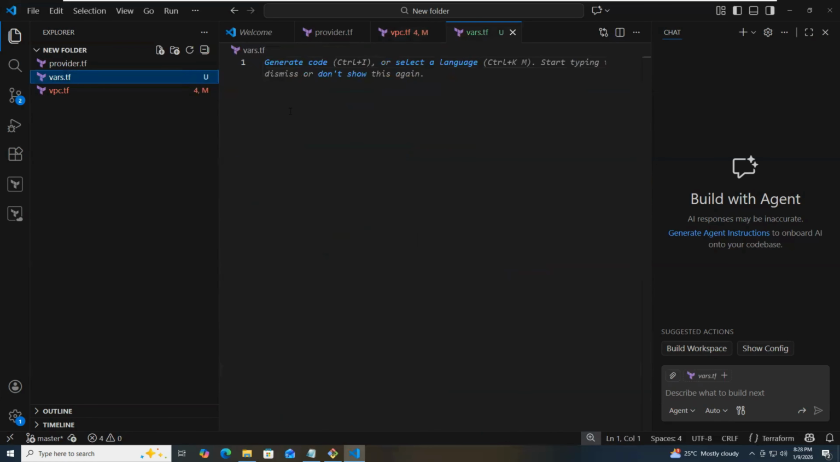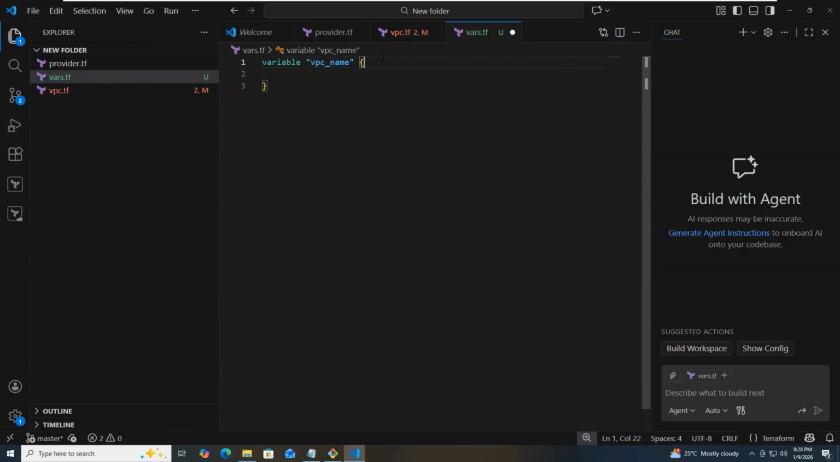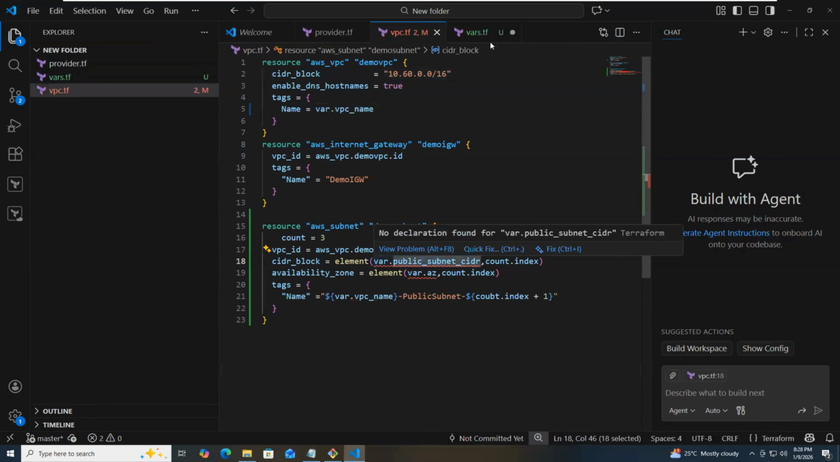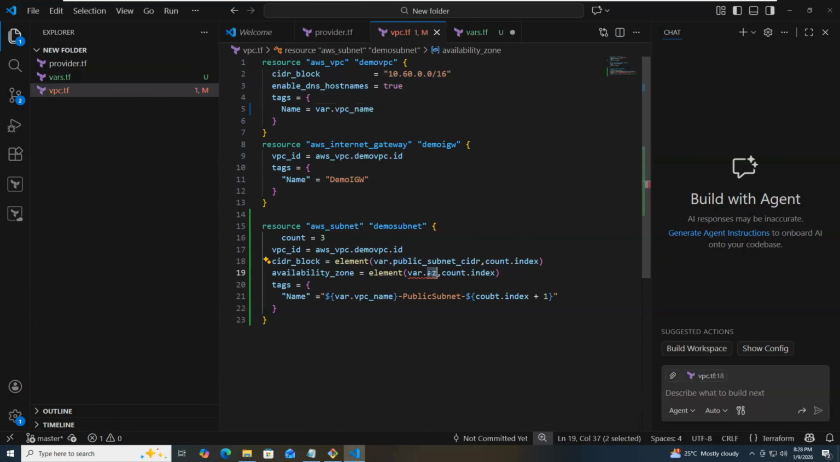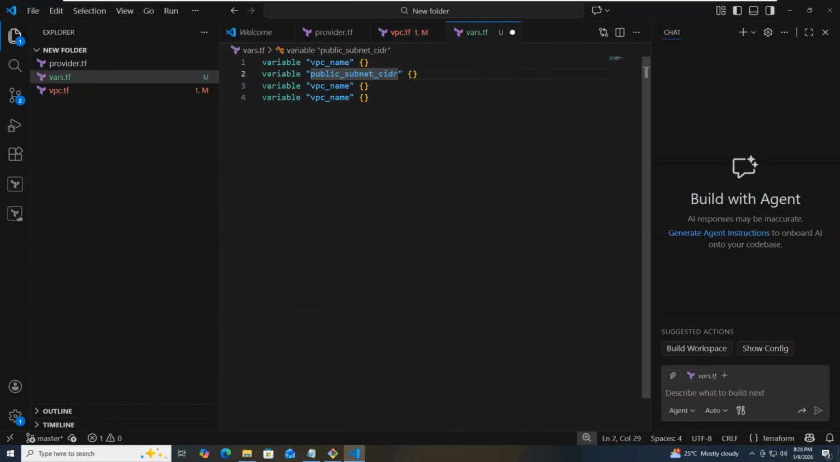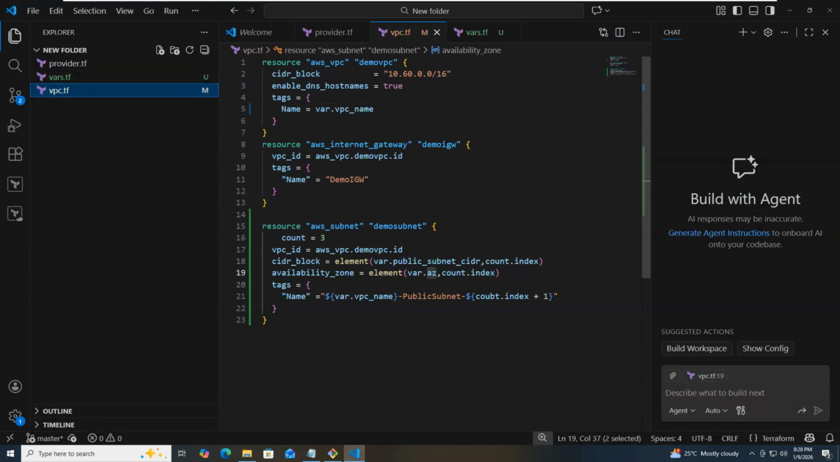VPC name, I'm going to give it over here. Variable vpc_name. And then we can provide the different variables, like public subnet CIDR. I can provide it. And then we are just declaring the variables. If I want to provide the values for the variables, there is another concept that you will see in Terraform. But as of now, we have created it with a single block of code.